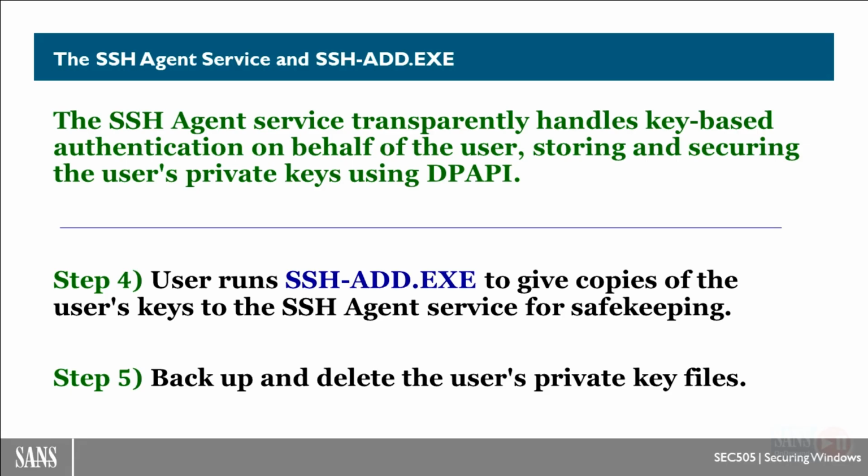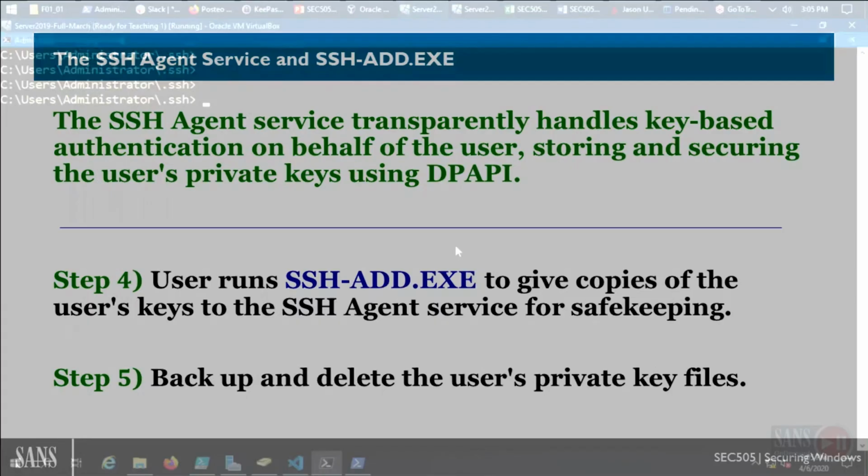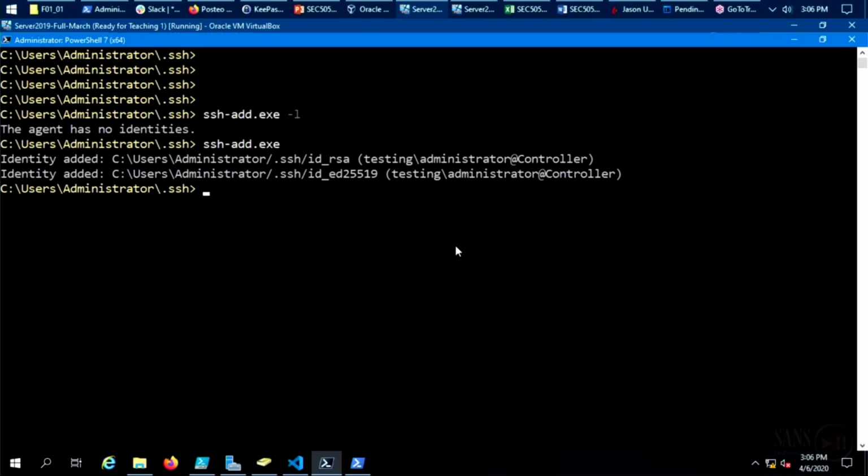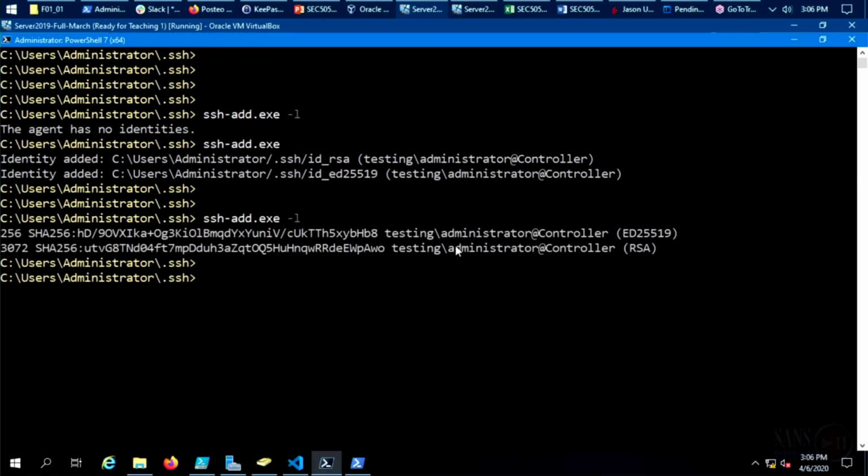Now, how do I give my private keys to the SSH agent service? Well, there's a tool for this called ssh-add. If I do -L, it'll say the agent has no identities. In other words, it doesn't have any of my private keys. Now, if I run just ssh-add by itself, it found my two private keys, my RSA private key and my Ed25519 key, and those now have been given over to the SSH agent. So when I run ssh-add -L for list, then the SSH agent says, hey, these are the two private keys that I have for you.